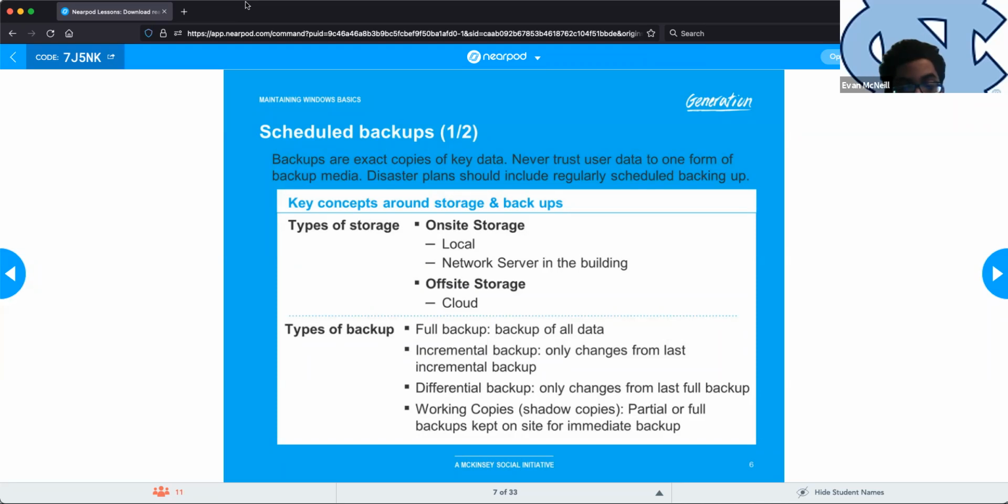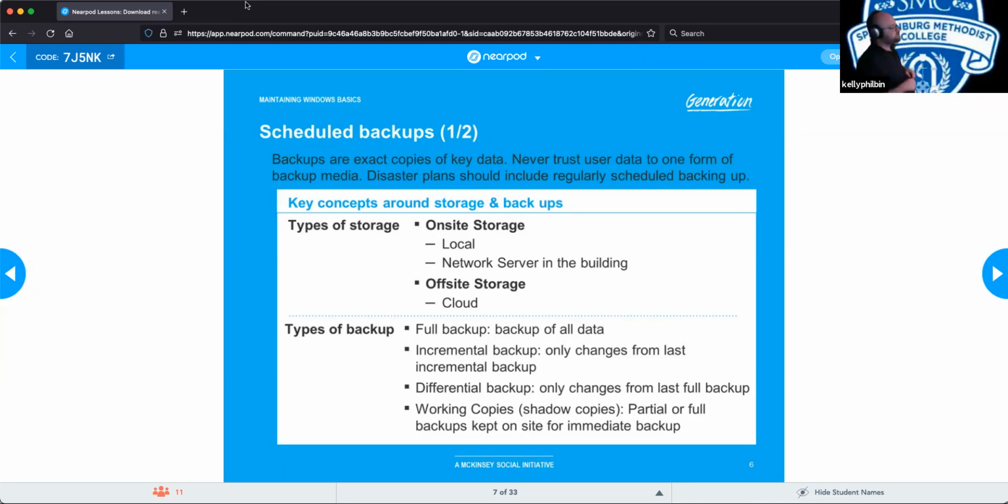All right. And so incremental, since the last time you did an incremental. If you do an incremental on Monday, Tuesday, Wednesday, Thursday, Friday, Saturday, and then you do a full backup on Sunday, the incremental on Monday night will determine everything that has changed since Sunday night when you did that backup. Then the one on Tuesday would only save the stuff that has changed since Monday night, and so on and so forth.